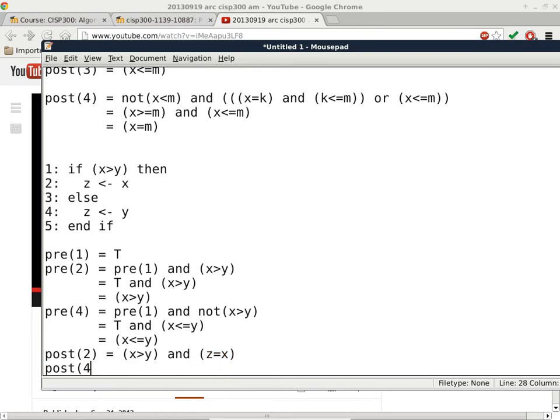Post 4, using the same kind of reasoning, we can say x is less than or equal to y still has to be true because line 4 does not change x or y. But on top of that, we also know that z has the same value as y because that's the effect of the assignment statement. Are we still doing okay so far?